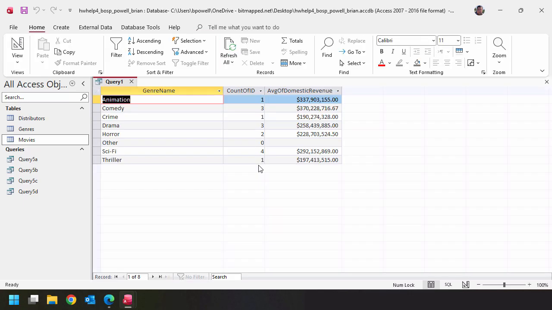When I go and run this query, you can see that we have others showing, and we now have 8 records appearing here. The other count of ID is 0 because there weren't any movies that were in the other genre. And it doesn't have a figure at all for the average domestic revenue because there weren't any matching records for it to be able to find the average for. This is the value that we're expecting to see there.